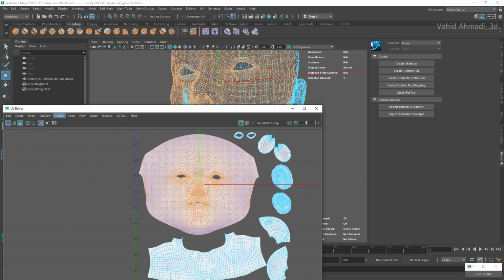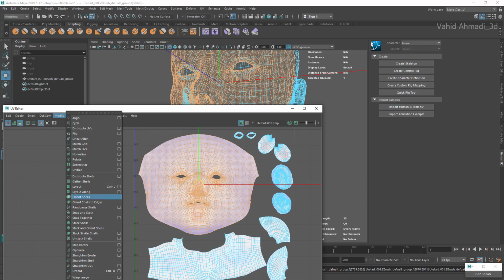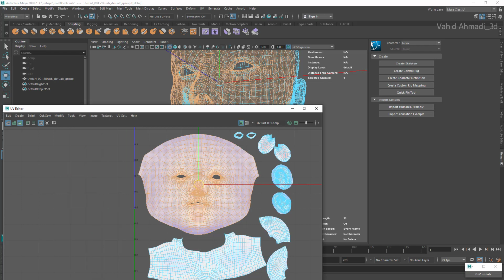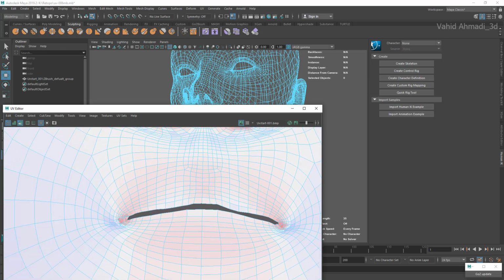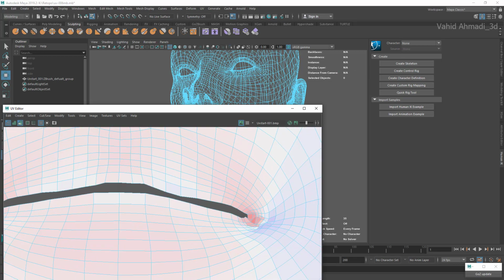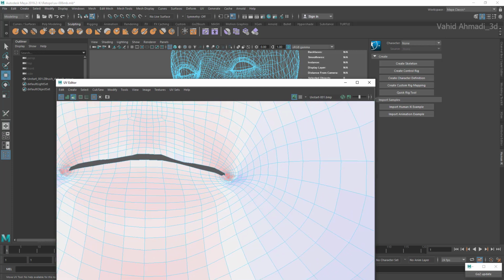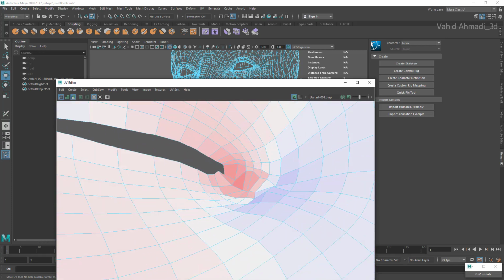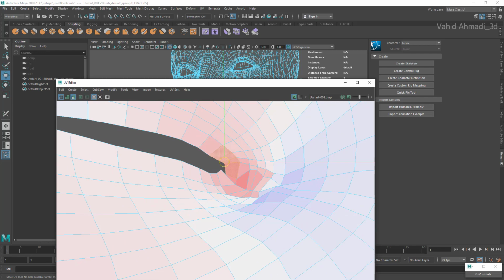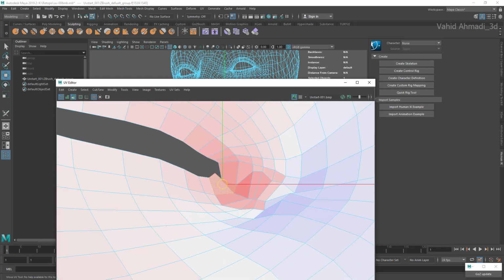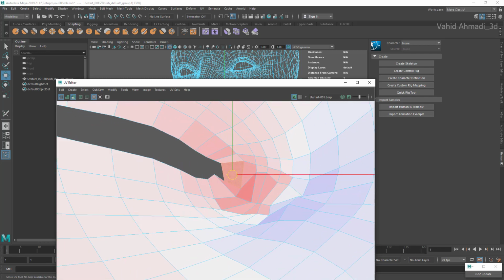You can grab this and then go to Modify and Unfold again. Go and select Optimize. Just optimize that a little, it becomes a little better. For these parts, you can adjust them by hand. Go and grab the face. Let's just do this. You can turn on soft selection, do some adjustments here and there.